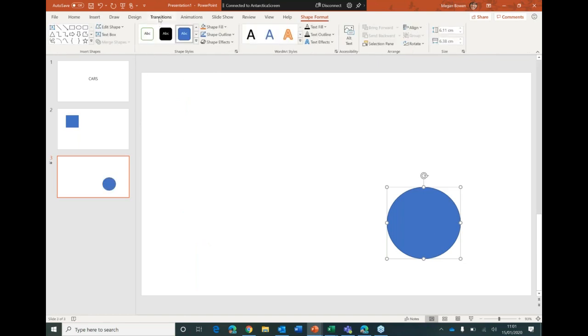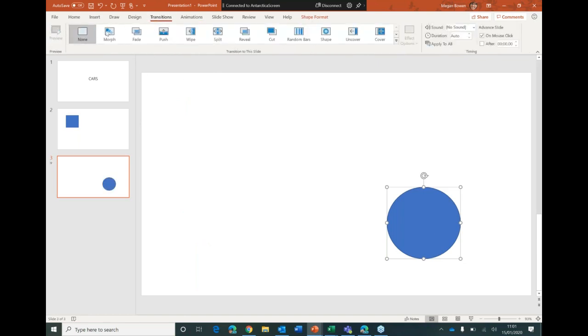However, if I take that square out and I say I want to insert now a circle, brilliant. And now I want to do the transition. I go from square to circle. You see it won't do that.